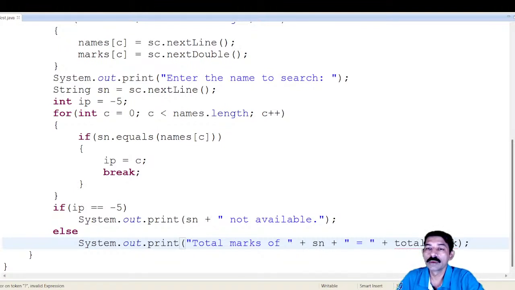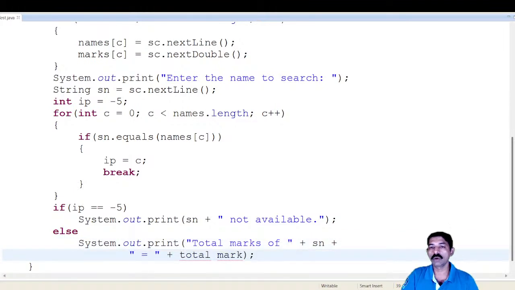How should I display? As per the question, if the name is found, I should display the total marks. You also said display the total marks. I have given the total marks. It is showing error now. Now what to do? Now Lorem says marks of ip. Home also says marks of ip. Now my question is, can I use variable c? Because variable c is also containing the index position. Look at this. Variable c is also containing the index position. Now rather than ip, can I use c?